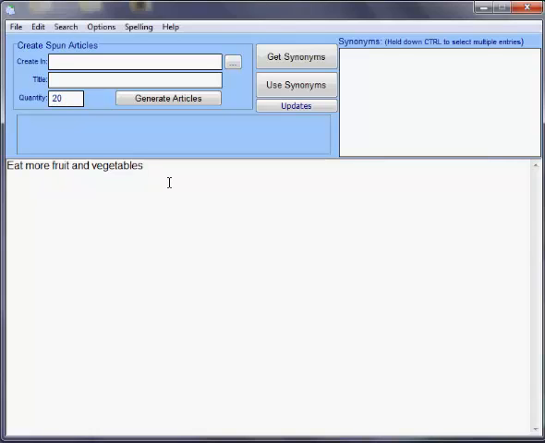What this also has though is a synonyms generator. So if I was to select a word, so let's select the word eat, and I hit the get synonyms button, then up here comes up a list of words that also mean eat. So I can decide which ones would fit with the context of my article.